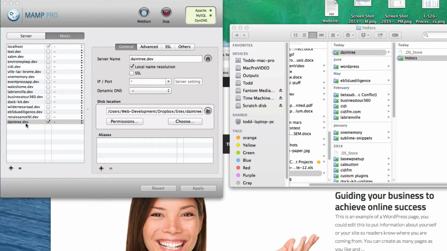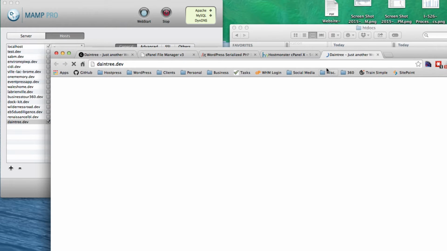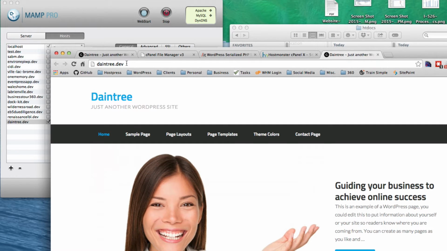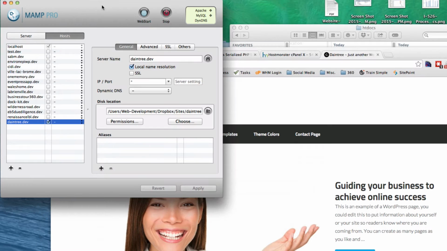It's not too hard to do. There's a couple tools you'll need. First, you'll need a hosting account. Basically, we'll start with that. So this is my local version here. It's just a little test site that I'm going to be moving to daintree.ca, which hopefully is on my hosting account that I found.